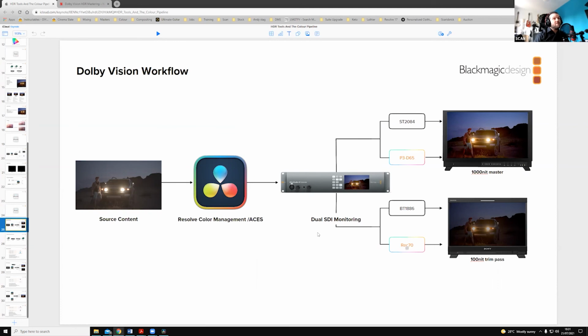The way that a Dolby Vision workflow tends to work once you've done your analysis is, we've got source content. We've done all the setup in Resolve, so all of our pipeline stuff, whether it's Resolve color management or ACES we're working with, and then we have our monitoring output here, and this is where we need two SDI outputs because one of them is going to output our HDR 1000 nit master or whatever standard you're grading to, and the other is going to be used for our 100 nit trim pass.